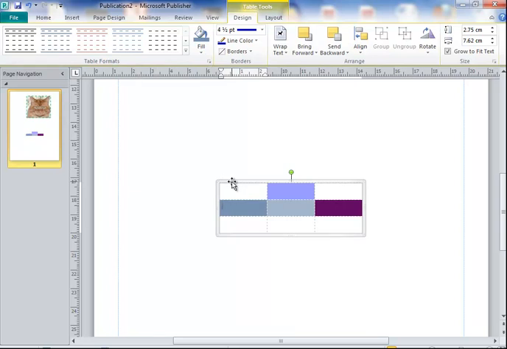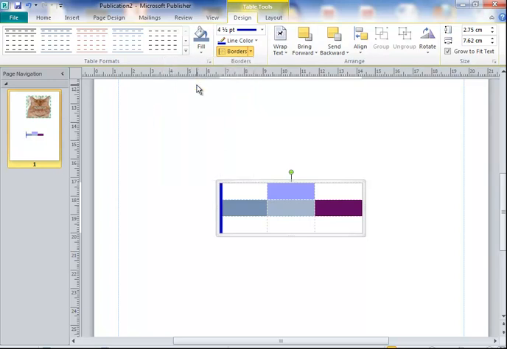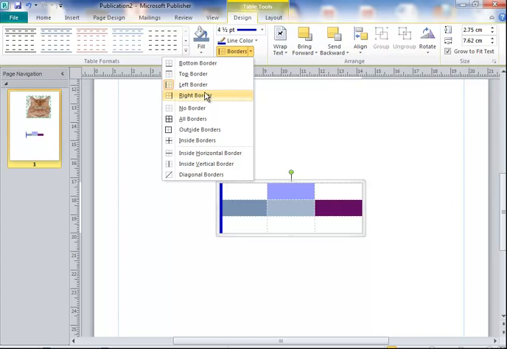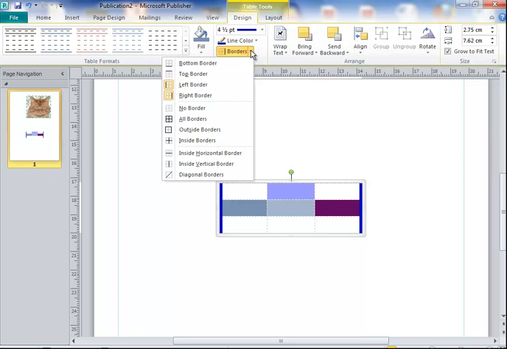Now the next thing we're going to do is select the whole table again, but this time we're going to change the borders. So I'm going to click by the word Borders and click the down arrow. If I did left border, it would just do the left hand side. If I do right border, it would do the right hand side. If I clicked on all borders, it would do the whole lot.